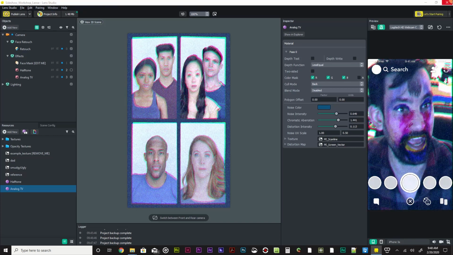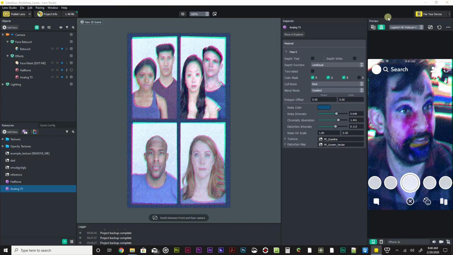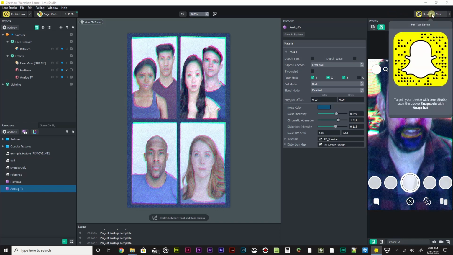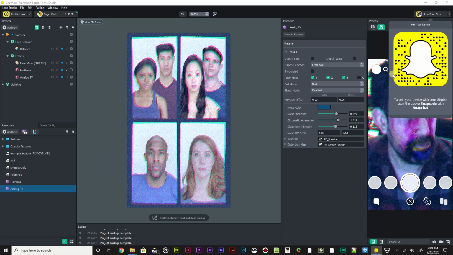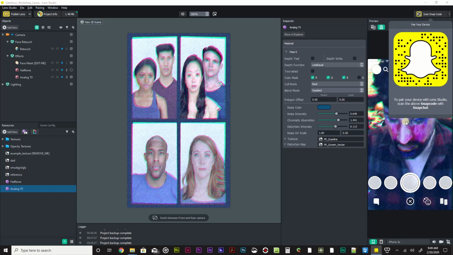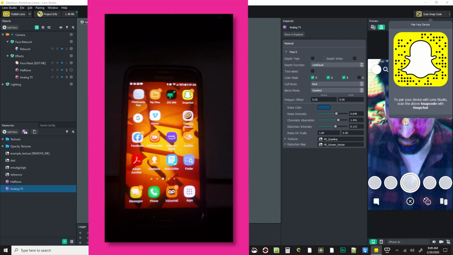I'm going to click on pair your device. So up at the top right, there's this pair your device thing. I'm going to click on it right there. Now make sure that you are signed into your Snapchat. You need to be signed into Snapchat to do this. So with pair your device clicked, we get this snap code up here and we need to scan this with Snapchat. So let's start the recording on the other phone.